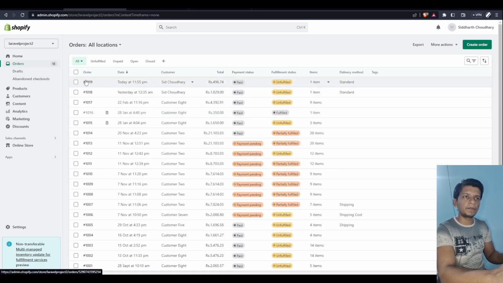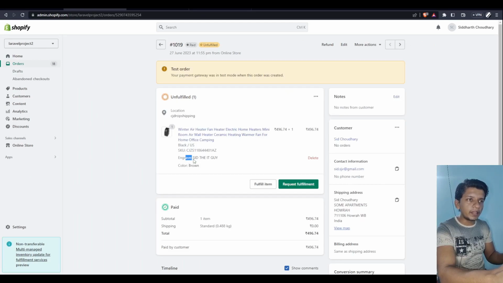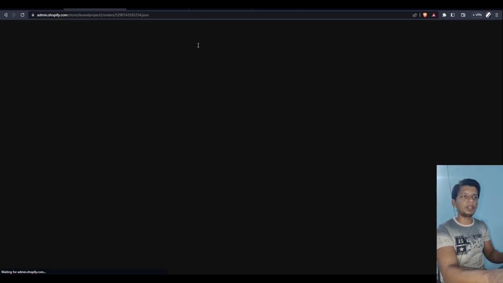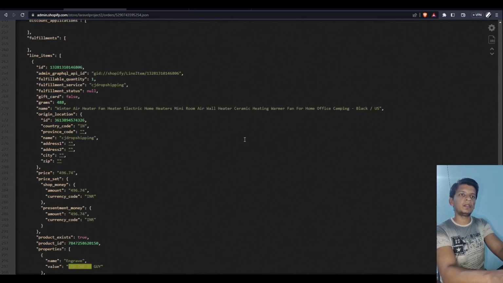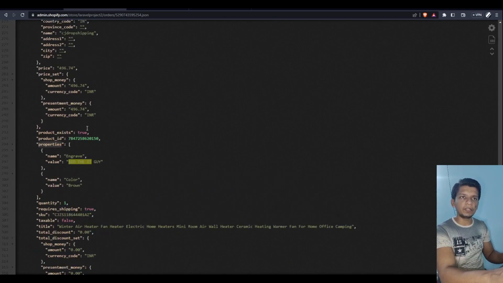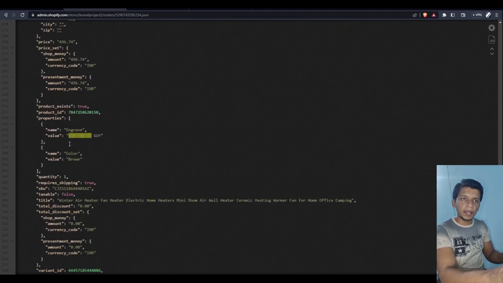Click on orders, 1019, today at 11:55. Yeah, so here's the engrave option showing right here. Now if I check the JSON equivalent of this order, then if I search the IT guy here, yeah, in the properties field of the line items, we can find it. Right here is the line items parent property, and inside this there's a properties, and inside this is an object engrave. So the IT guy, color brown.